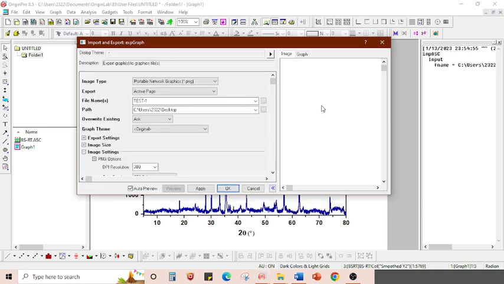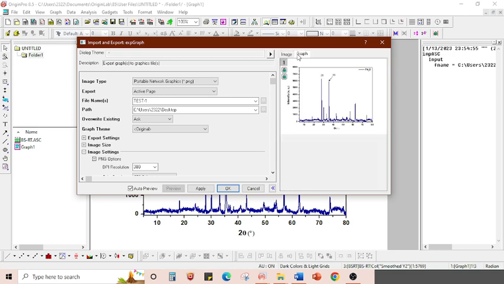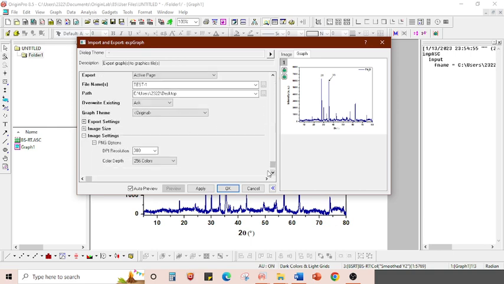So the preview is ready. The large file. And this is the preview of your graph shown here. And then you can change your resolution. If you increase your resolution, your file size increases. You should keep that in mind.